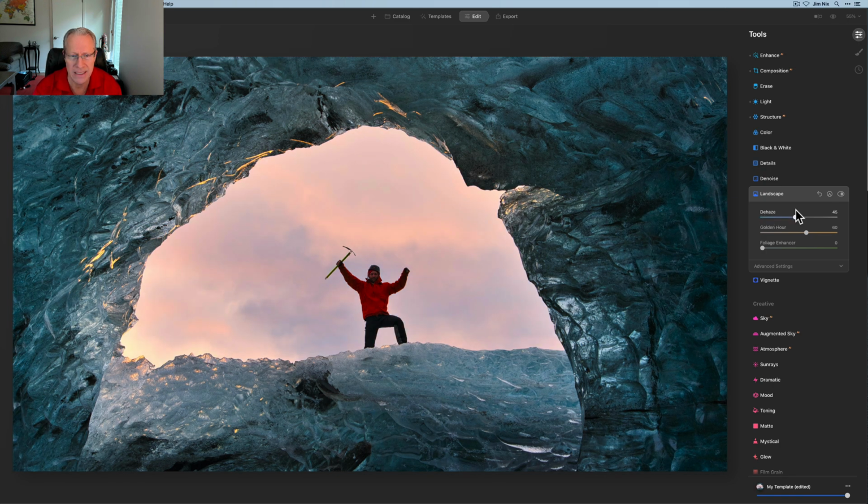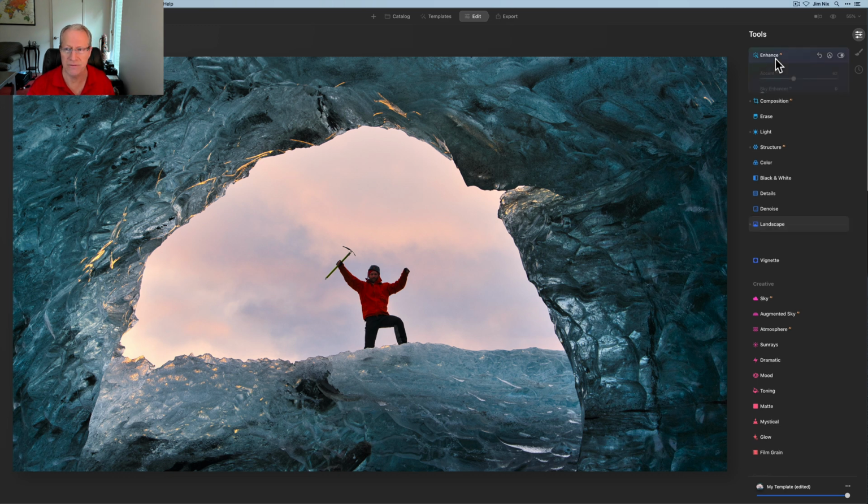I don't know if dehaze is... ooh, that's interesting. I don't use dehaze a lot, but look at how it cuts through and really adds to that sunrise light. I do like that. That's kind of interesting. So dehaze is not something I use a lot of. But now that I've done that, I feel like the photo's a little bit darker.